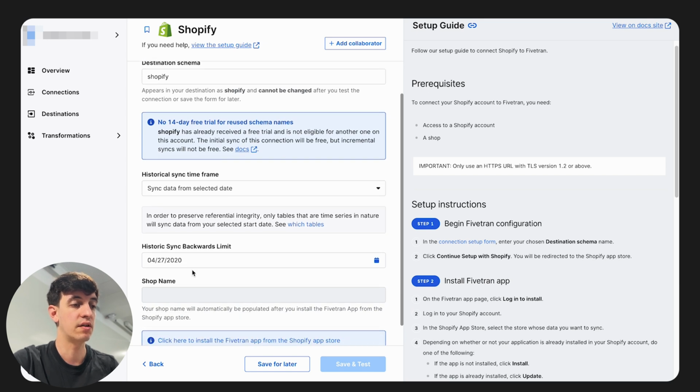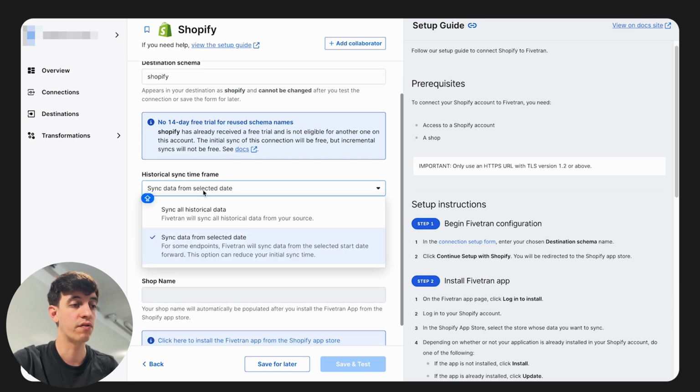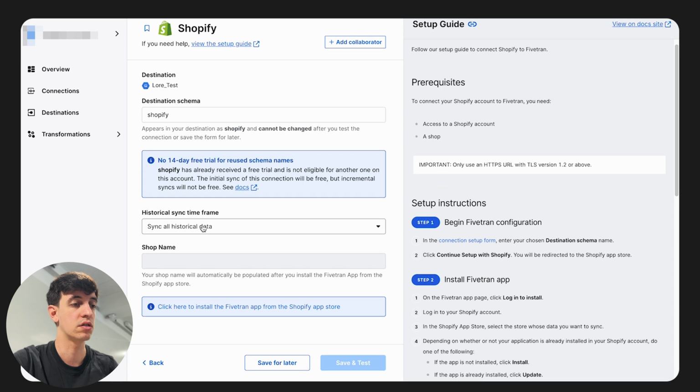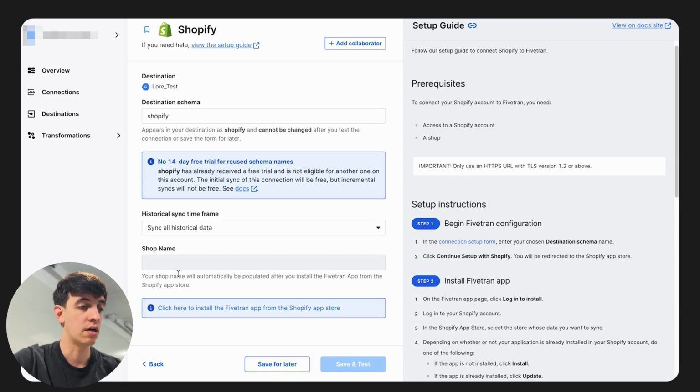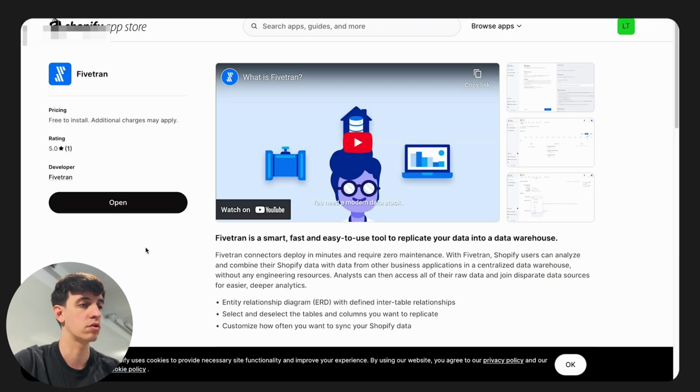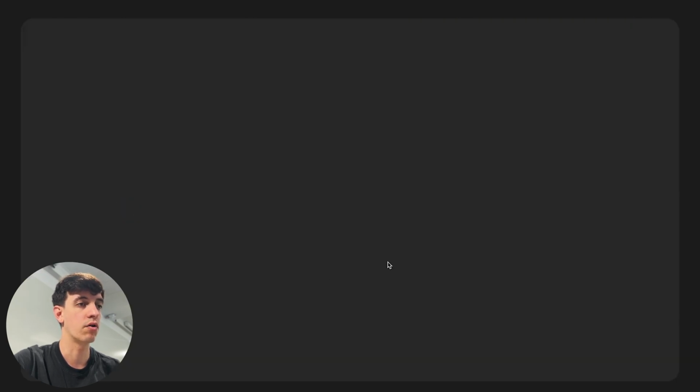Sync data from the selected date. Let's say that I want data for all the historical data. So I'm just gonna select that. And then shop name is automatic. And then I see, click here to install the Fivetran app from the Shopify app store. So click on that link, then click on open.